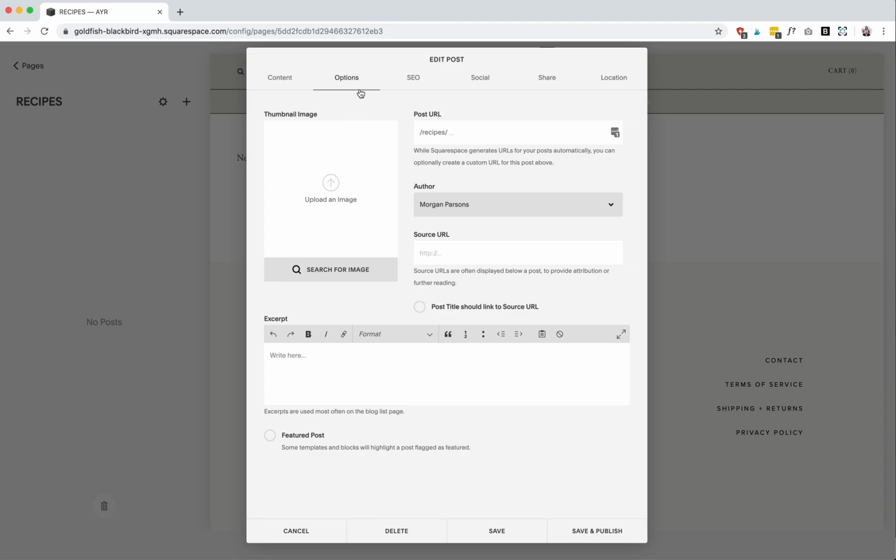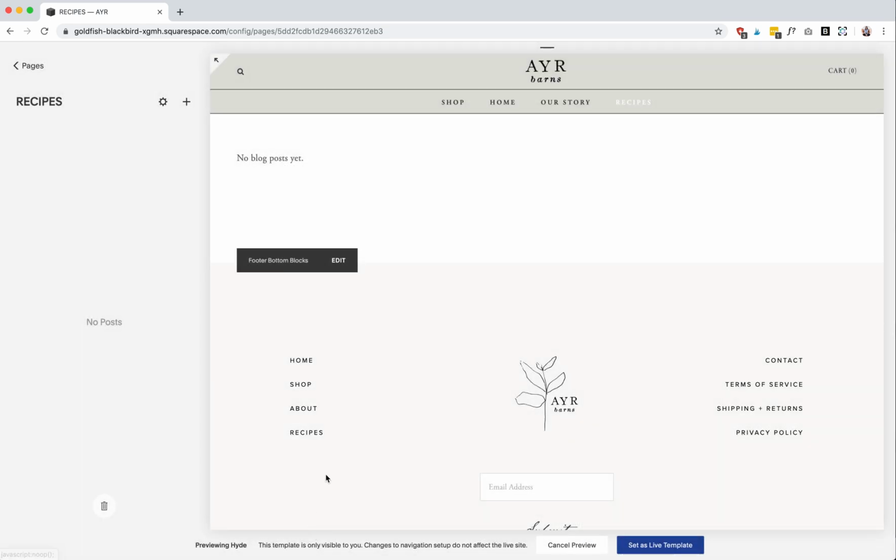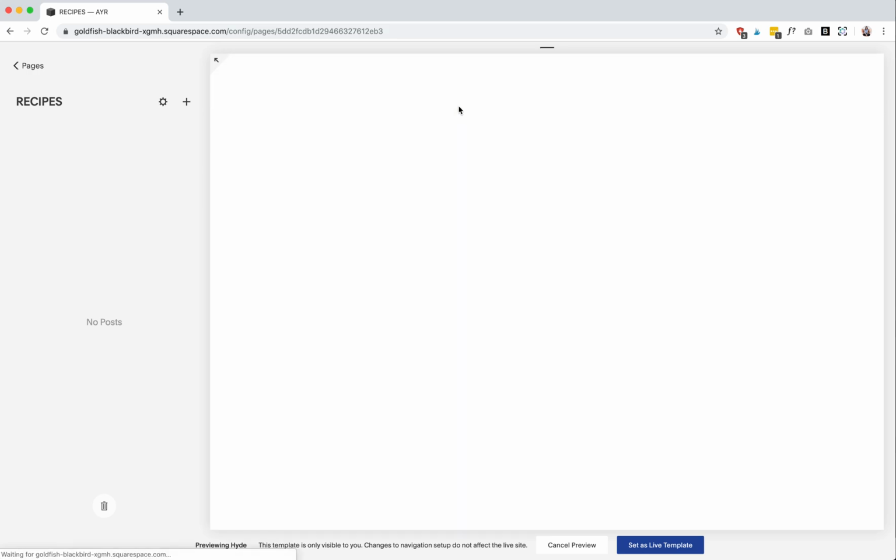If you go over to options, then you can upload a thumbnail image and edit all of this info. And then you can add tags or categories if you'd like to down here. And then you would click save and publish, and that's pretty much all for the blog page. Okay, so next we're going to go to shop.